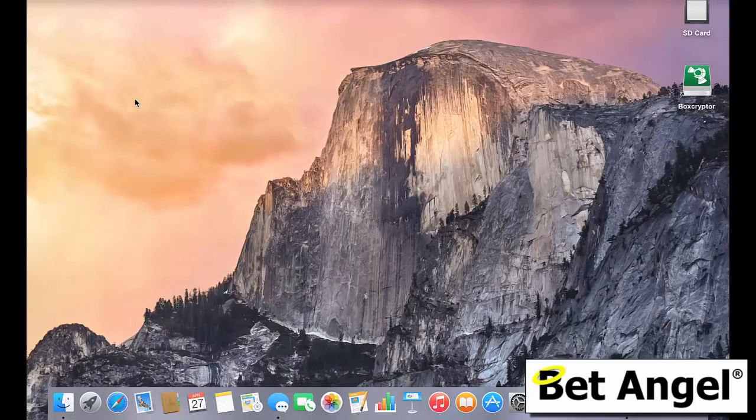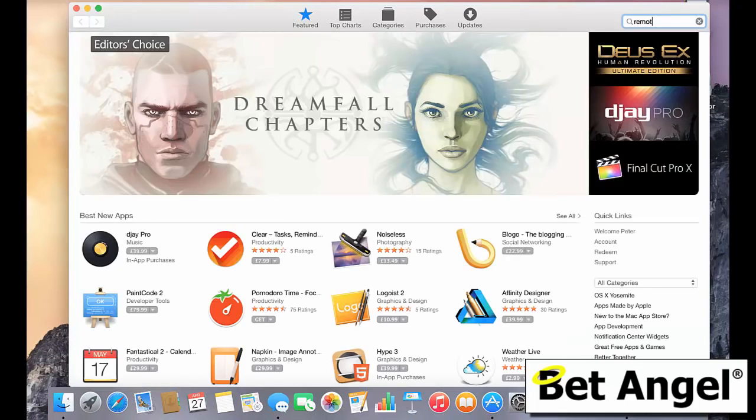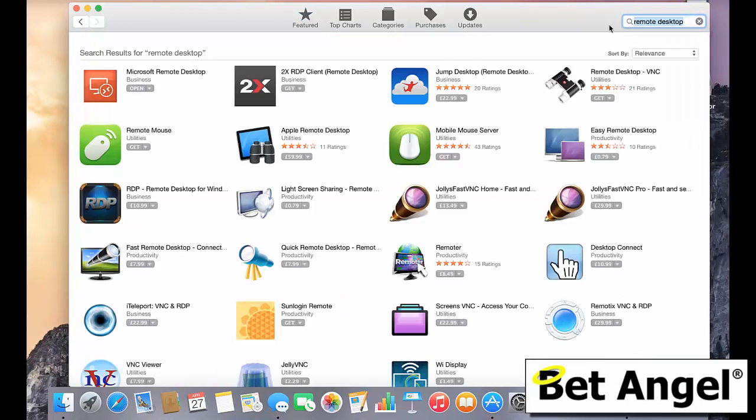So if you want to connect your Mac to the VPS, you need to do a couple of things. The first thing is you need some remote desktop software. So if you go to the App Store, you'll find there's loads of remote desktop software that you can use. So if you just go into the App Store and type in remote desktop, you'll see there's a whole list of different types of remote desktop software.